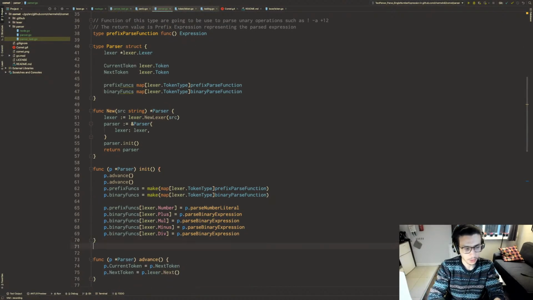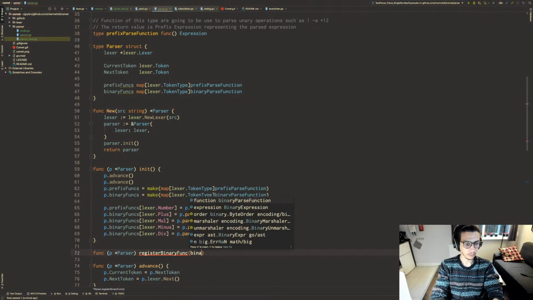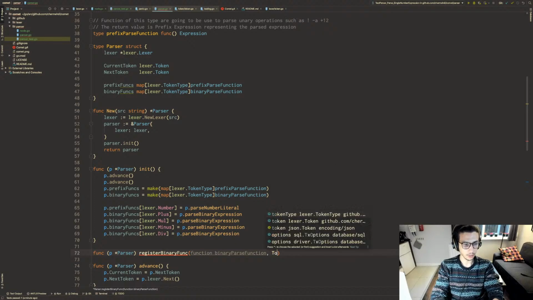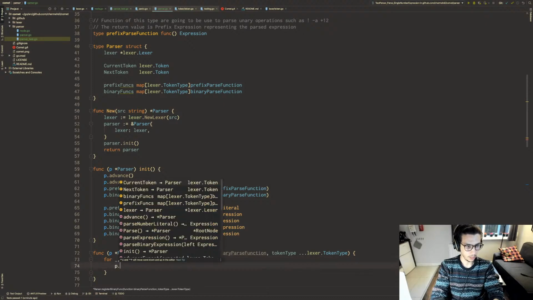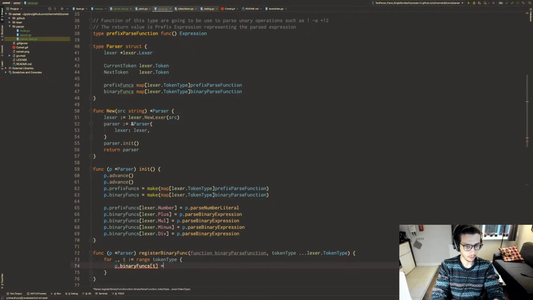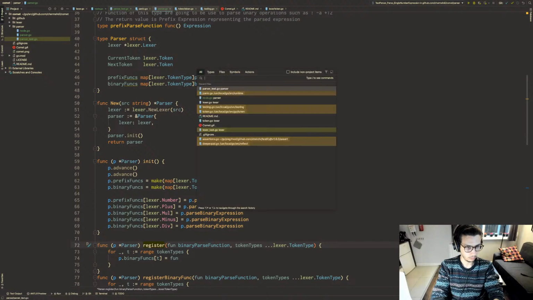So let's wrap this in functions. So let's do some register binary func, and then we'll take some kind of function, and then we'll take some kind of token type. I'll take a bunch, I guess. And then for each token type, I want to do p.binary functions of type equals fun. And this is types. I want to do the same thing here. Register prefix func.